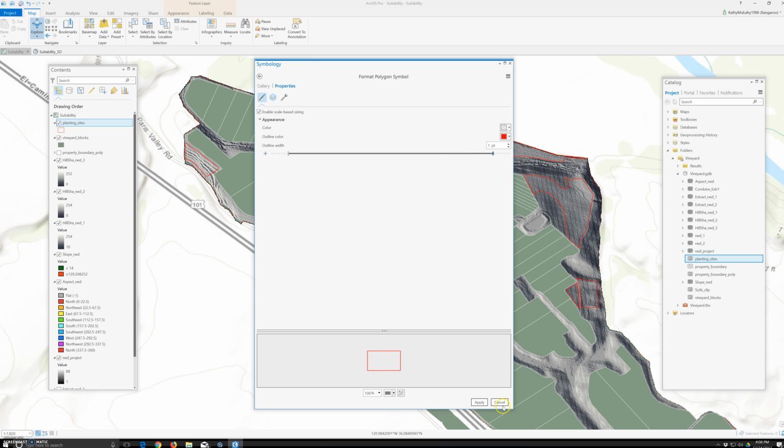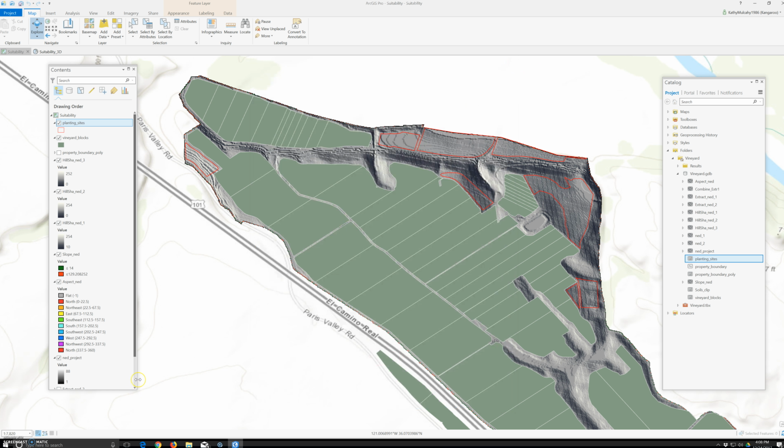Okay, outline width. Click cancel. I don't want to do anything here. I was just double checking. Indicated with red arrows in here.